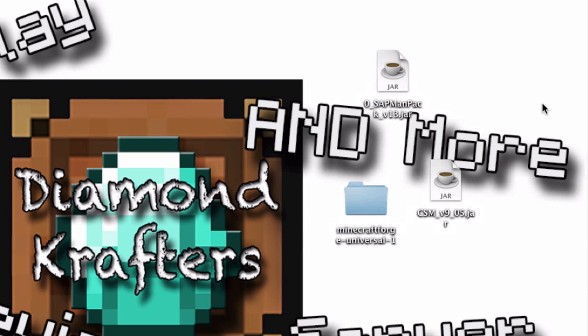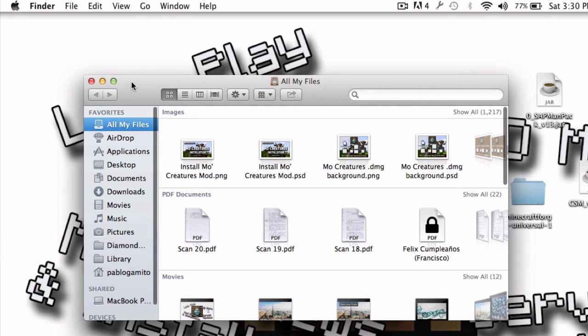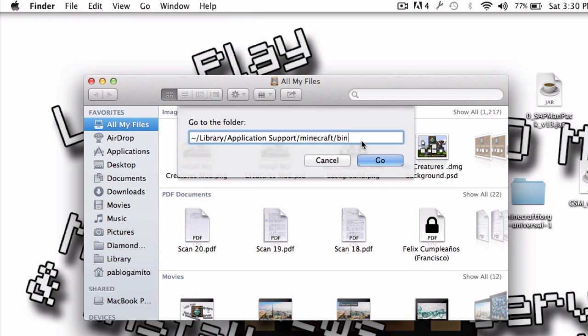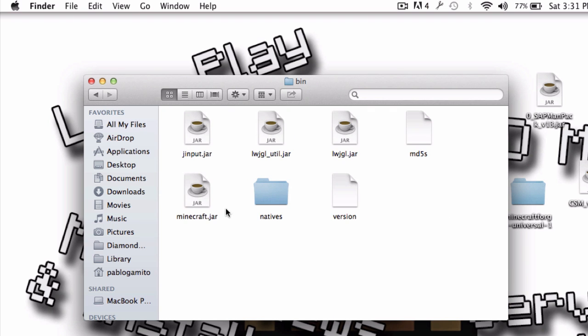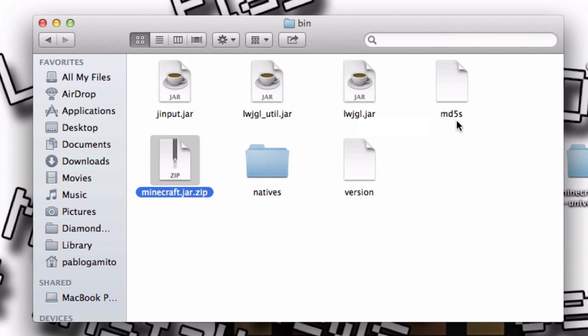Once you have put them on the desktop, you can go into Finder, click on Go up top, go to folder and type in exactly this without the bin. Type in this and click go, so it's going to bring you to your Minecraft folder. Click inside your bin, open Minecraft.jar, rename Minecraft.jar to Minecraft.jar.zip. Click enter, click use zip.